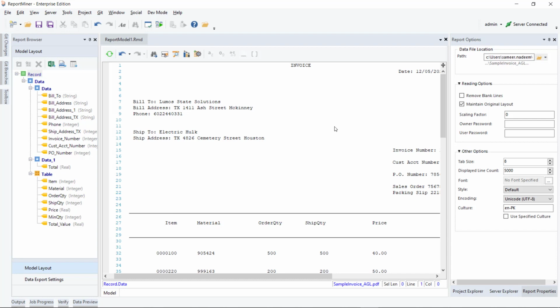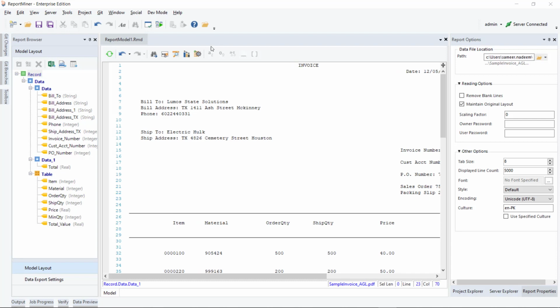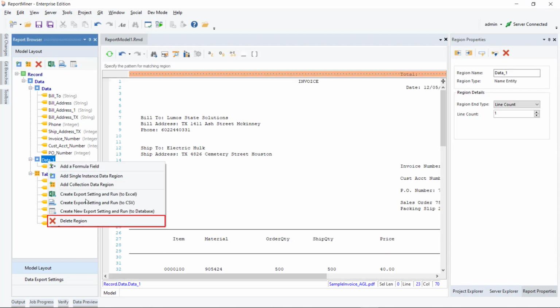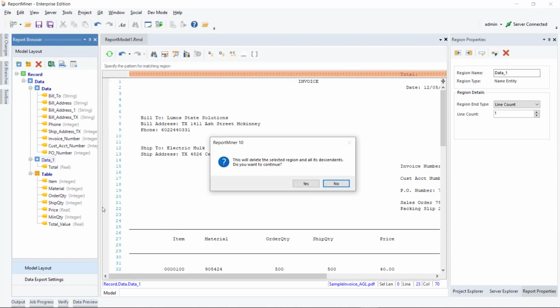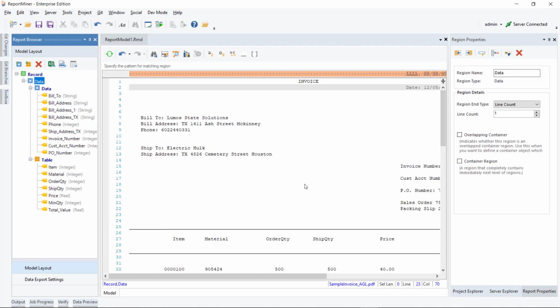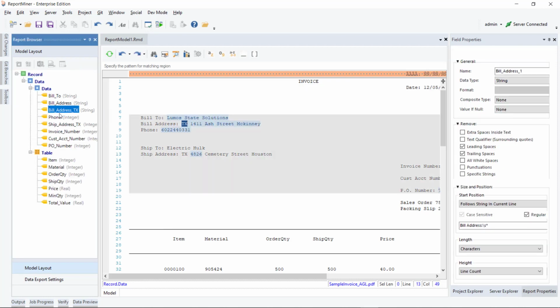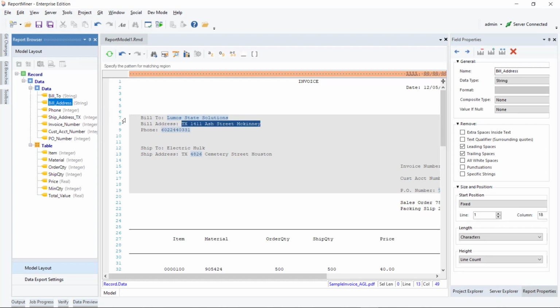Since we do not want to extract that information in this use case, let's delete that region. Right-click on the node and select Delete Region from the context menu. The bill address field has not been captured correctly. We can fix this by deleting extra fields bill address 1 and bill address TX and increasing the length of the field in the Field Properties panel.